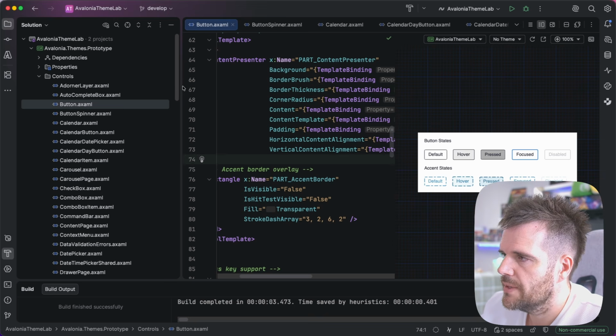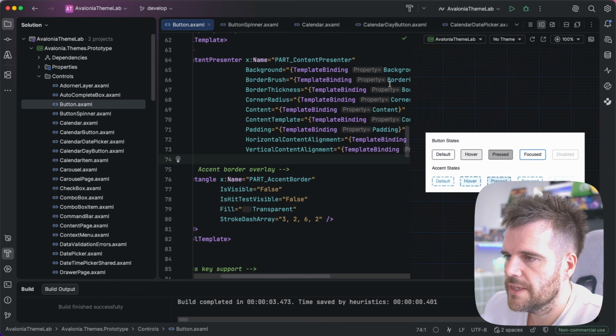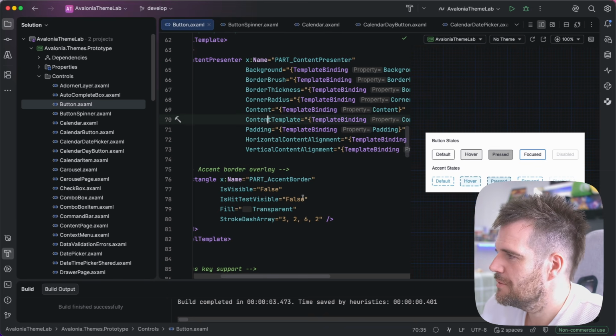So I'll keep plodding away at this, and hopefully at some point in the near future, we're going to have a usable theme system.